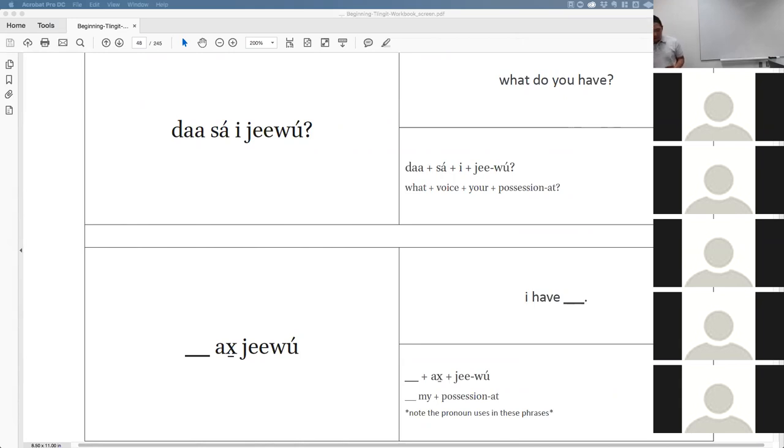Okay. I think I got everybody. So then, Dasa e jiwa.